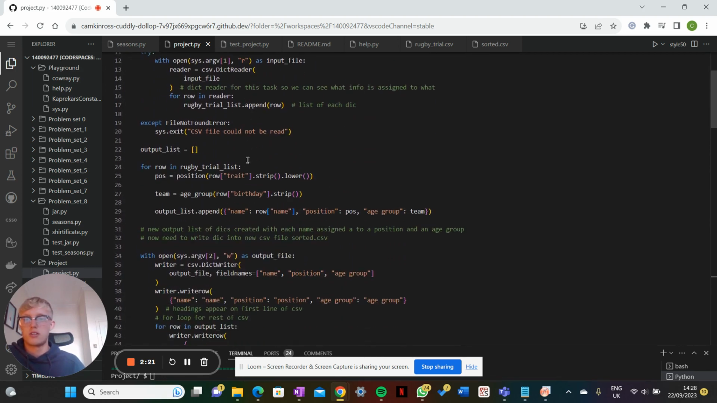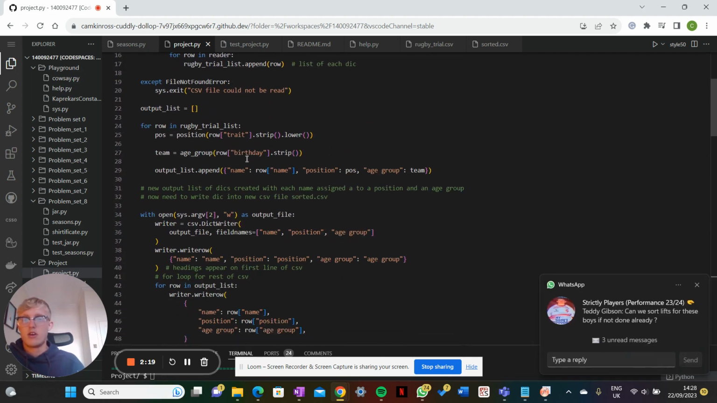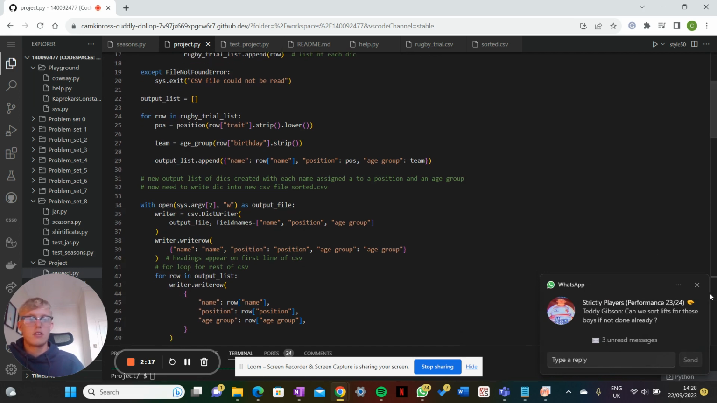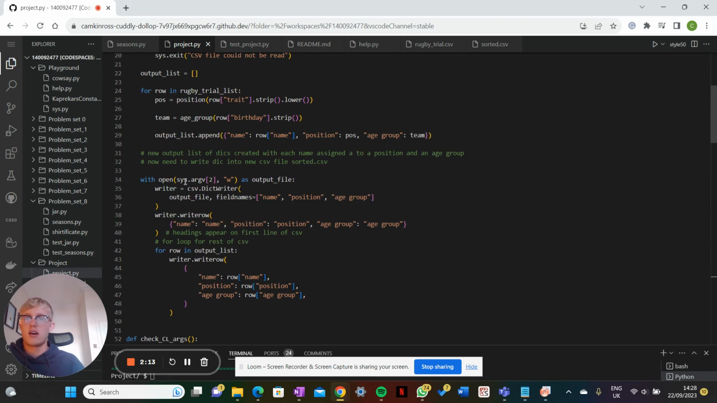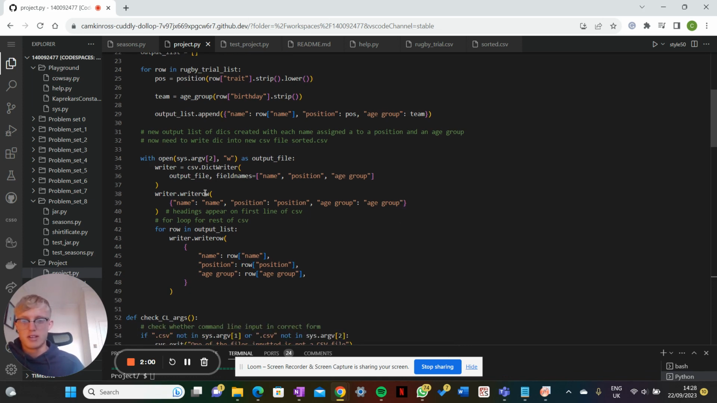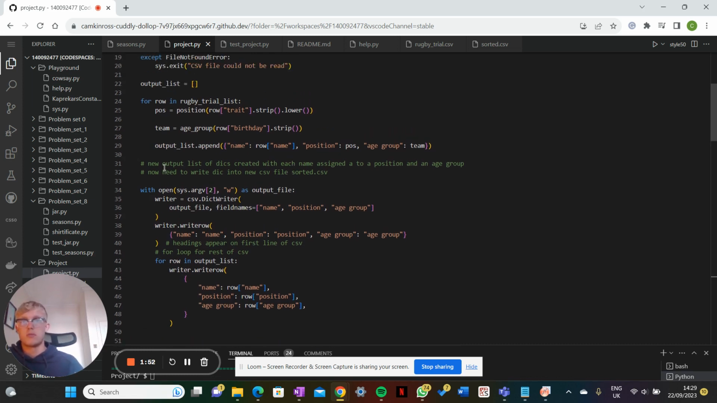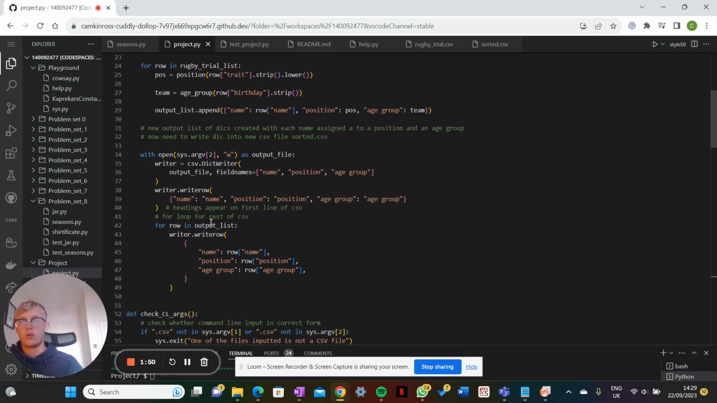Once that's all sorted, we open sys.argv[2], the second command line argument, which should be the sorted CSV file. And we write into it the new information, so the name, the position, and the age group, which has been sorted in here before using this for loop.